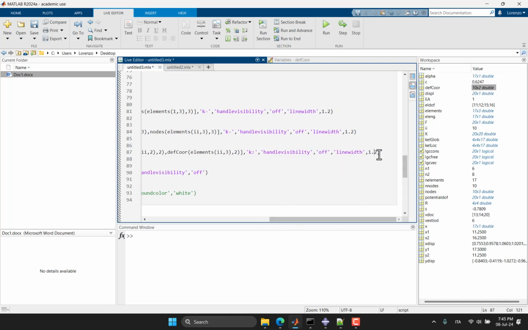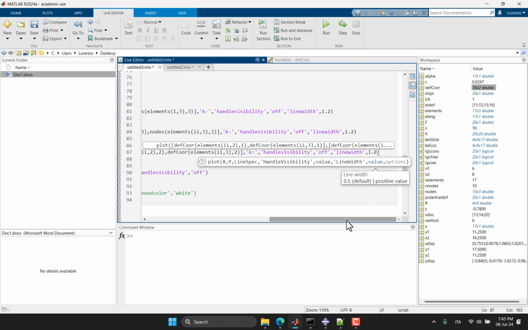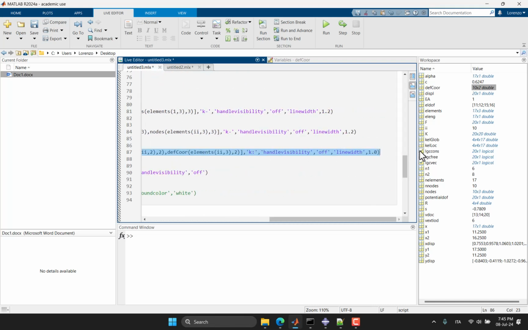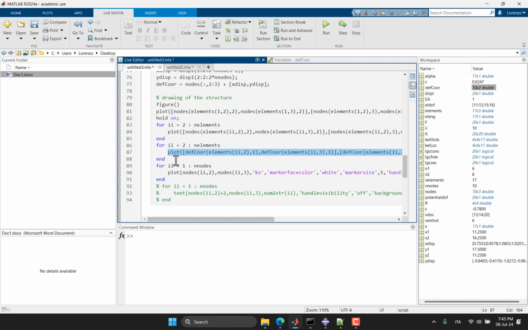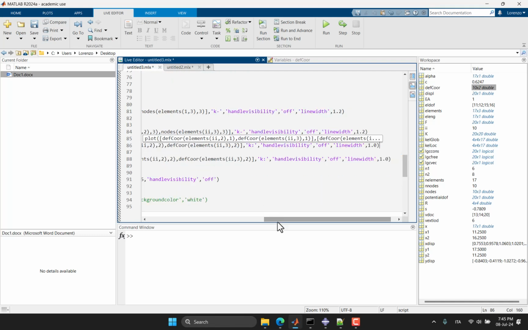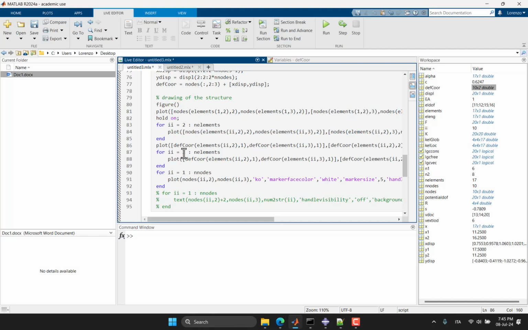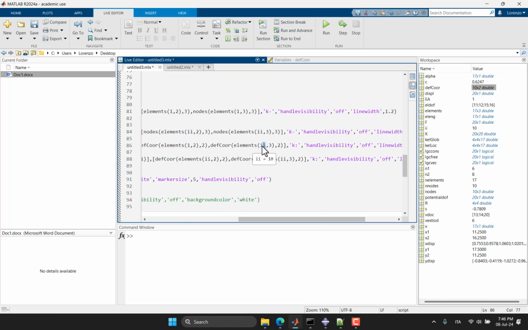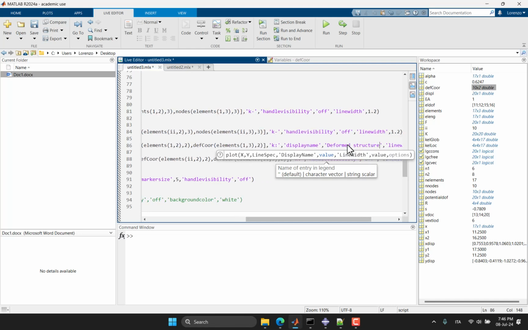Let's use a line different from the previous one, and let's add the external plot to add a legend. So here the cycle is running from 2 to the number of elements in such a way that the first one here, I use it to add a legend. Display deformed structure. Let's see if it works.